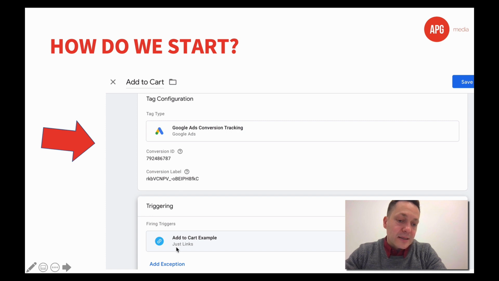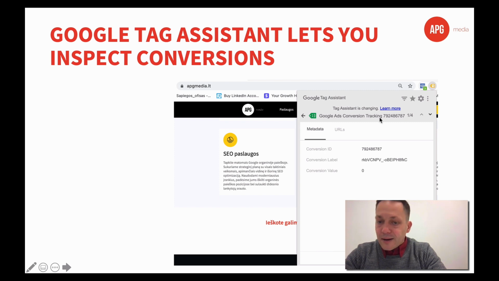When the link is with a certain URL and certain label, I am saying that, look, this is the add to cart event which is fired, and on my site, this is the option, like, you go to conversion ID, and this is something that you already can see for Google Tag Assistant.